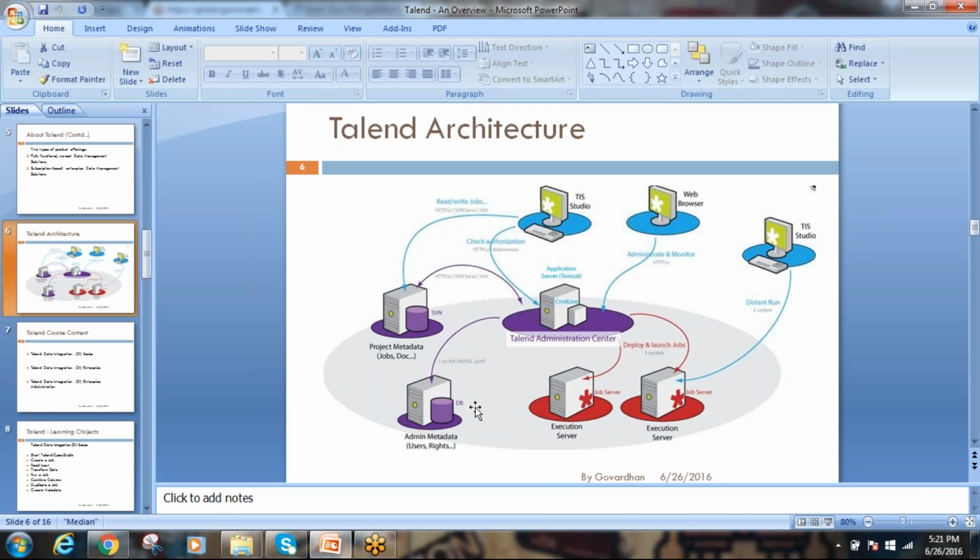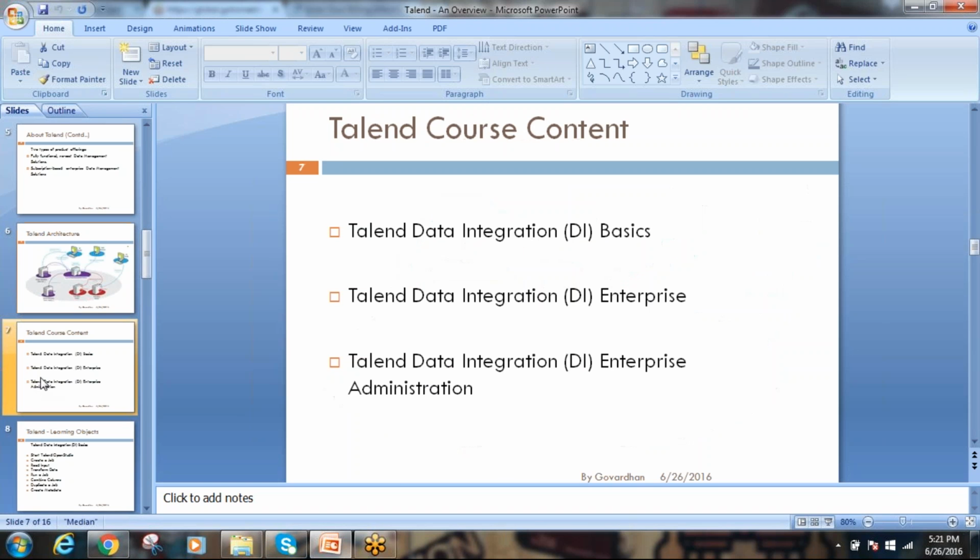This is the architecture of Talend. Any questions, Swati? Any confusion? No. Okay, fine. So now this is the Talend course content.